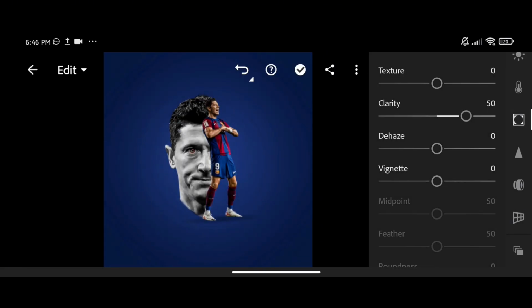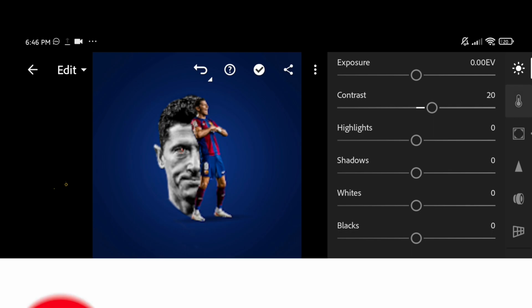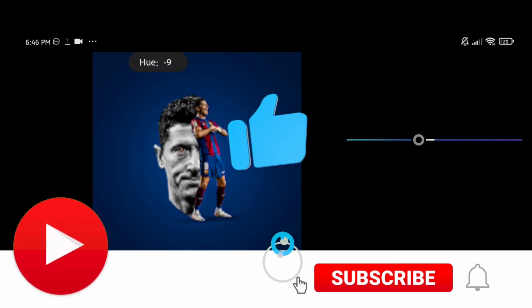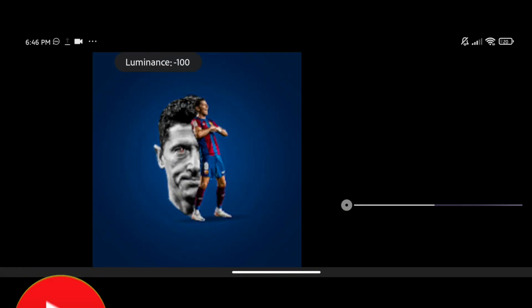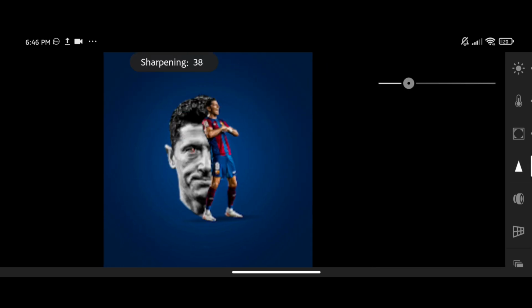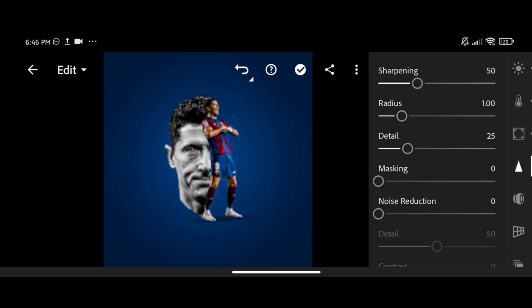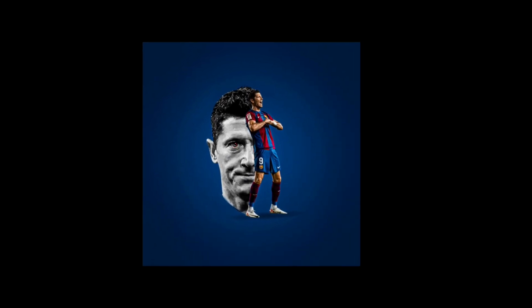Just increase the clarity, texture, and contrast a little bit, and make some changes according to your design. So we are done.